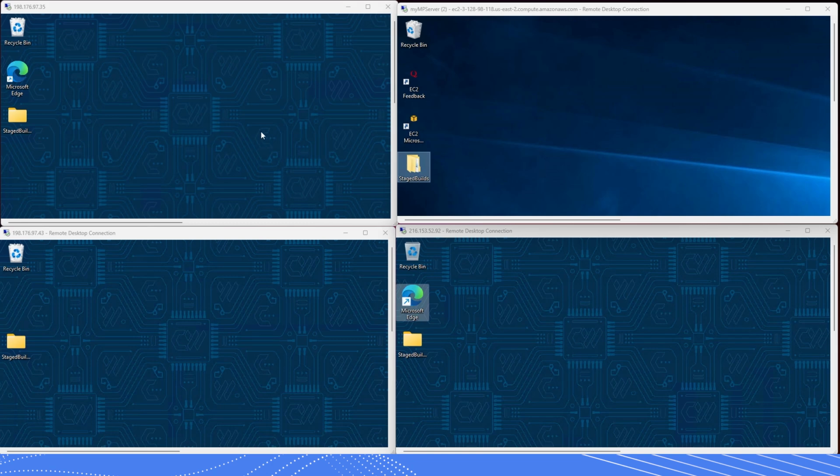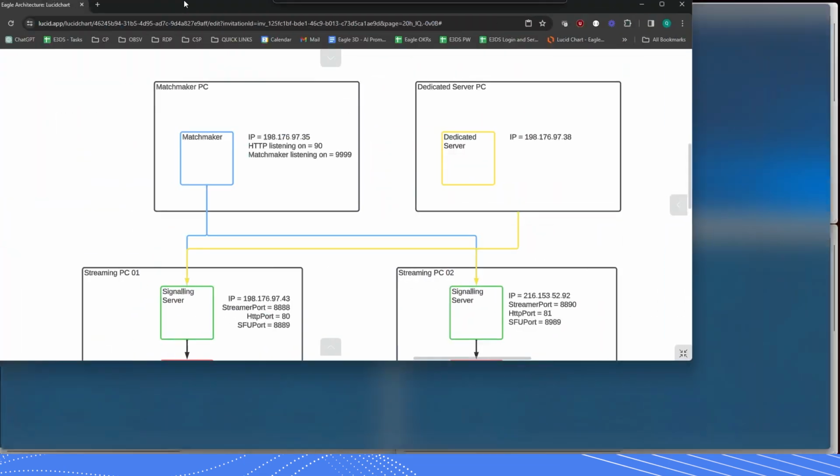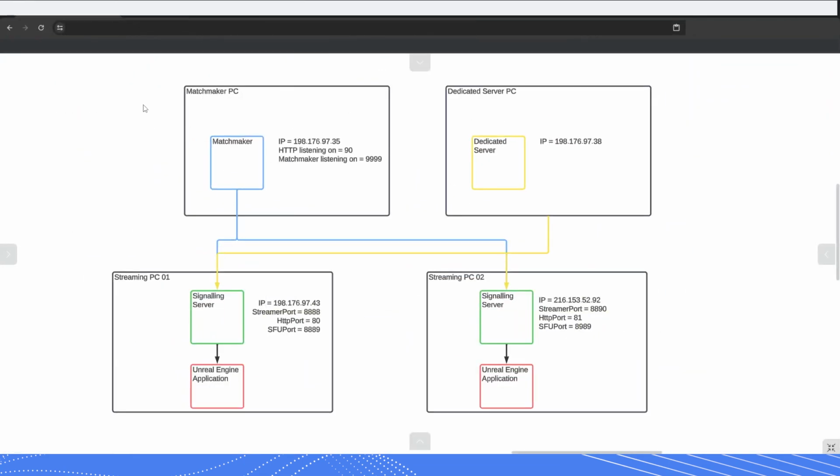Here I have the 4 PCs running necessary for me to have multiplayer and pixel streaming as well. Let's take a quick look at the architecture. I have also these 4 PCs.